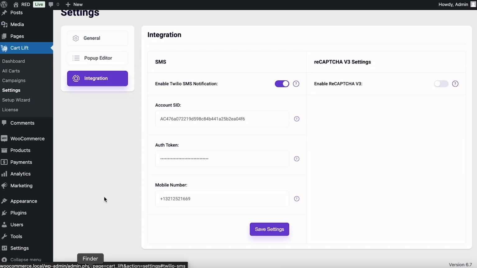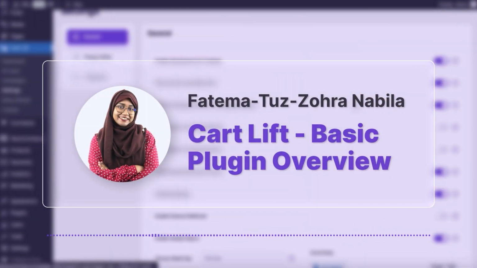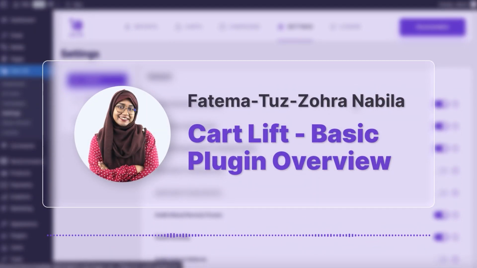And then we have the option of integration. So for this Twilio SMS notification, you can enable the Twilio SMS body. I also have another video created on it. I'm going to add the link to the description box. So that's about it for the settings, and that's all about the cart lift.